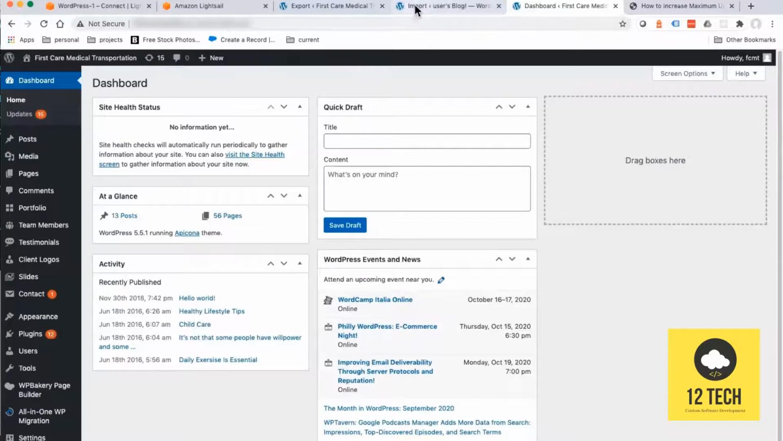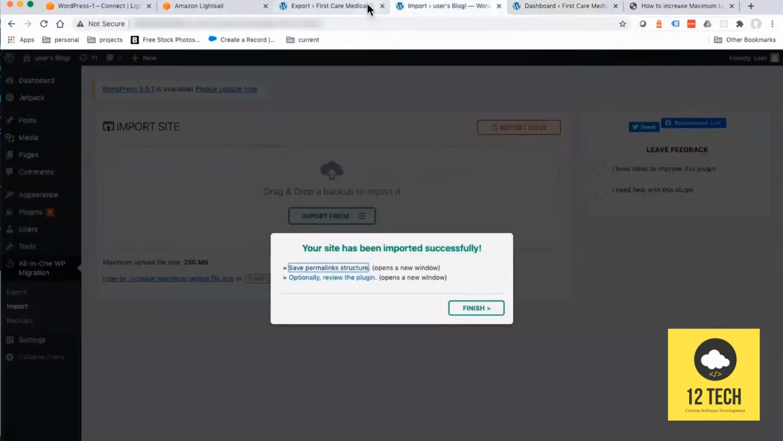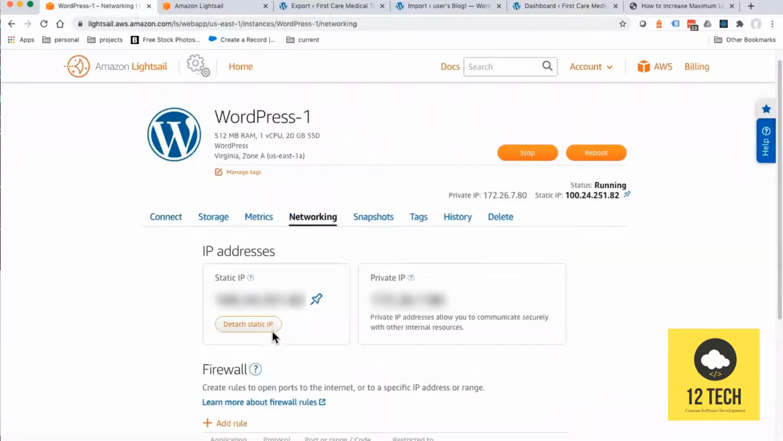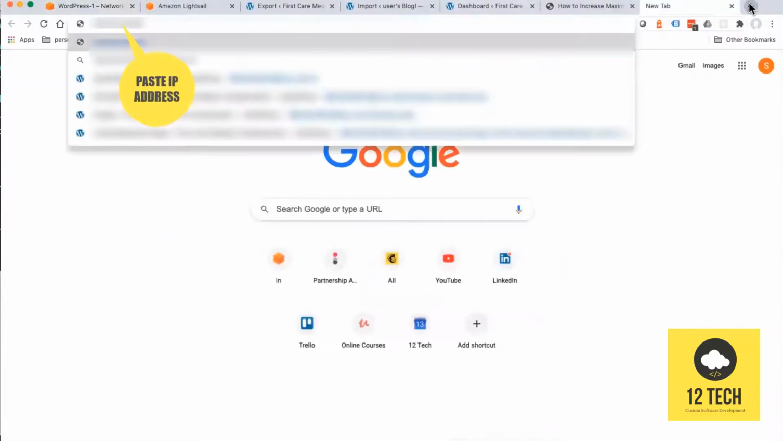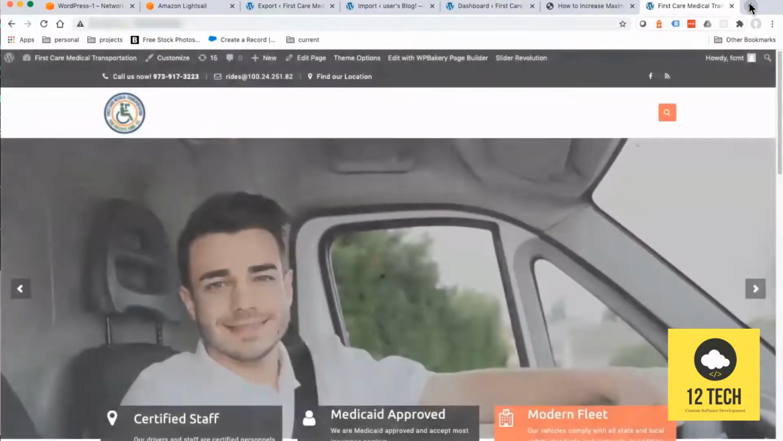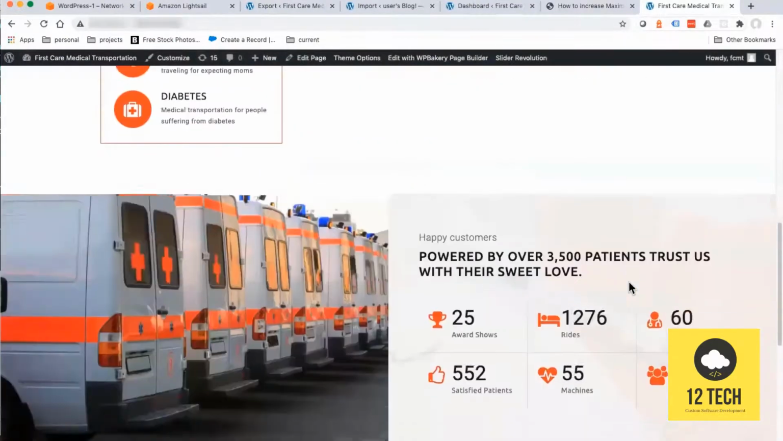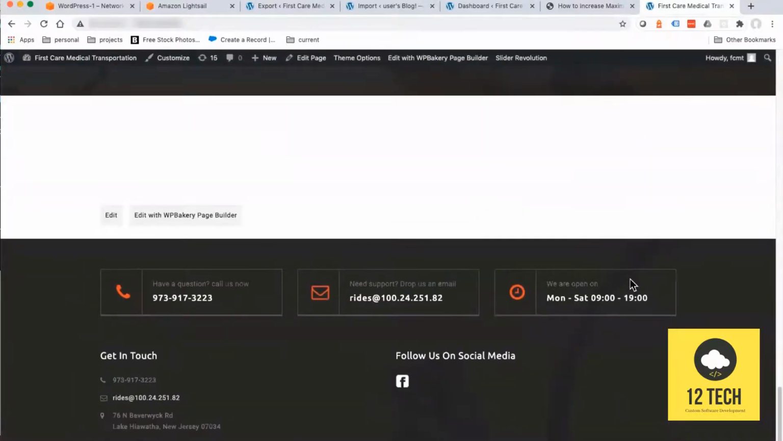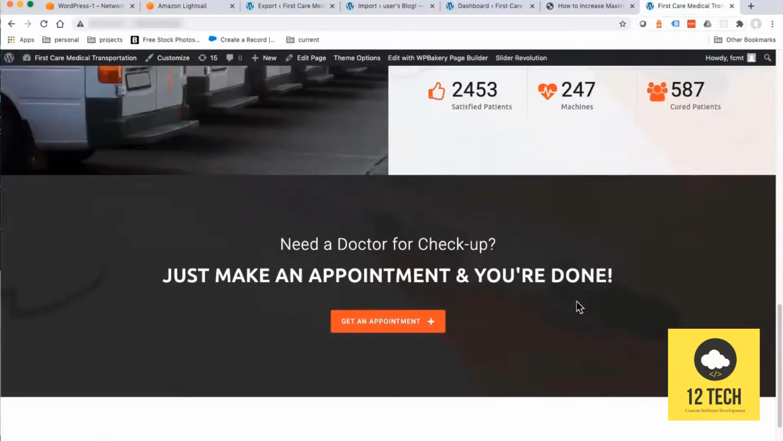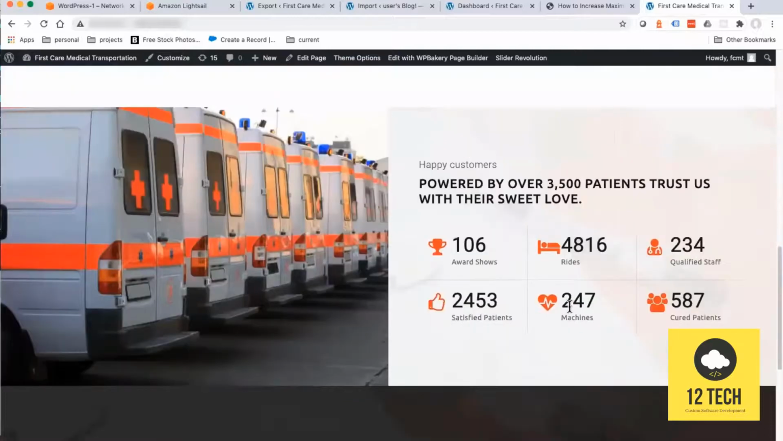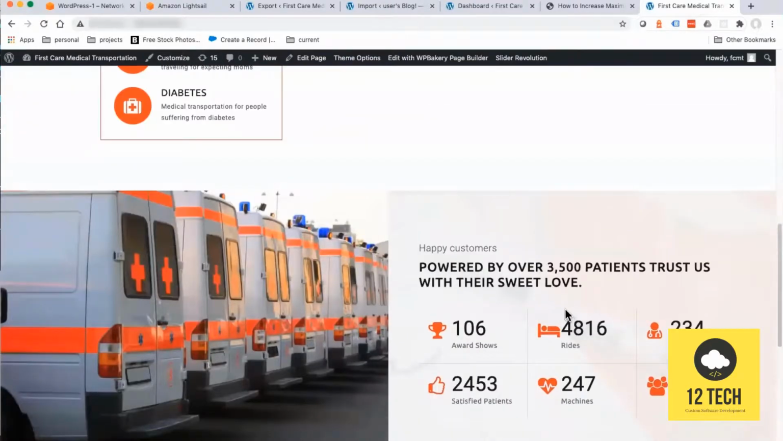And now if we go and visit the site again, let's get the IP again. We should have the site here. All right. So we have successfully migrated the site. Of course, we still need to test that everything is working, but most of the site has been migrated, and I need to take care of this icon. But the migration is done.